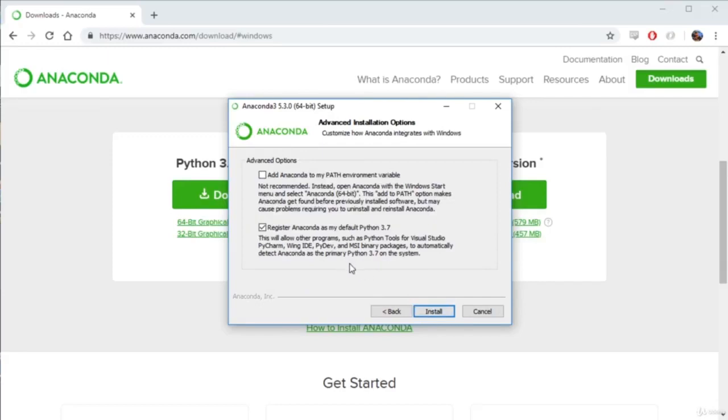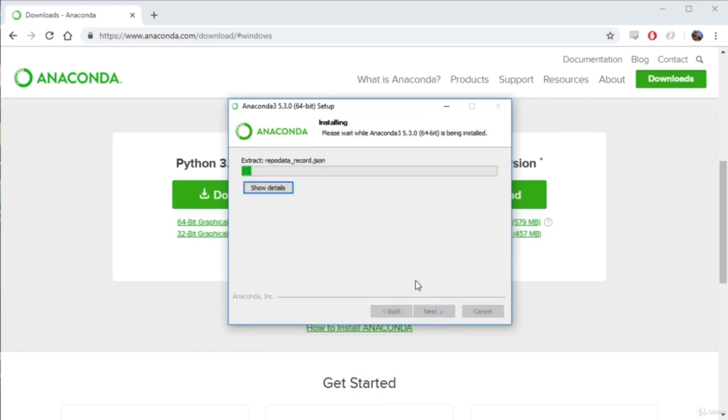One of them is to add Anaconda to the path environment variable. This is not recommended. If you by any chance already had Python installed, let's say from python.org, then I would recommend checking this box. Otherwise, you should be fine to just leave it unticked and press install. And we'll just wait till the installation is complete. Make sure to pause the video until you have finished the installation.